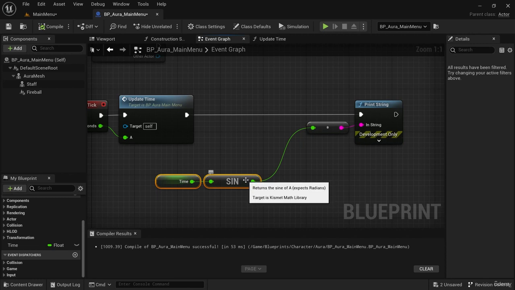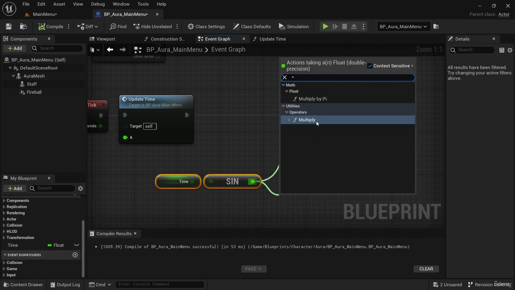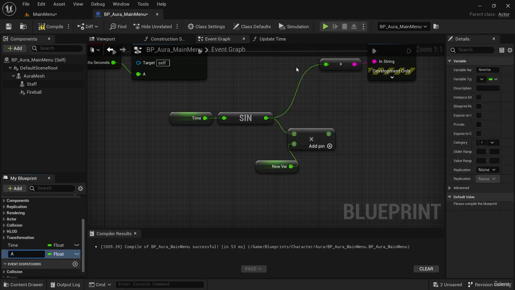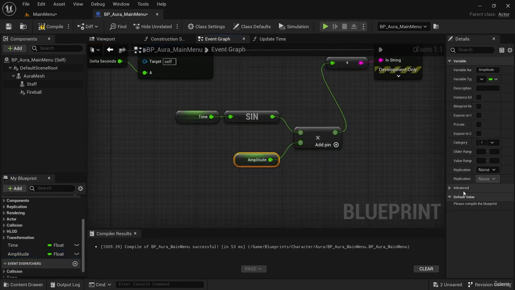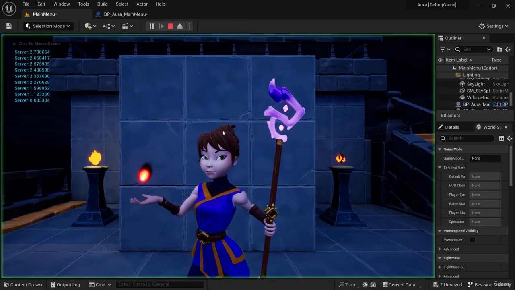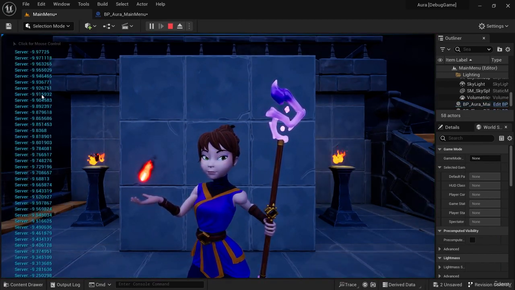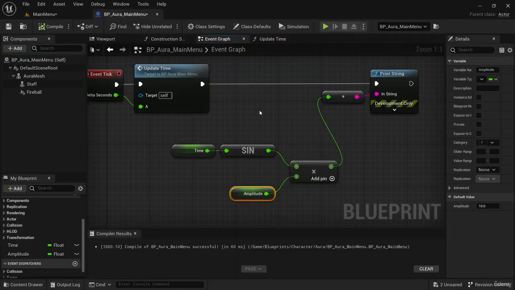We can multiply it by what we refer to in mathematics as an amplitude. So if I multiply and promote this to a variable called amplitude and use this instead, then sine will be scaled by amplitude and we can compile and give it a default value such as 10. And now if we press play, we see that it goes all the way up to +10, all the way down to -10, and it smoothly oscillates between the two.